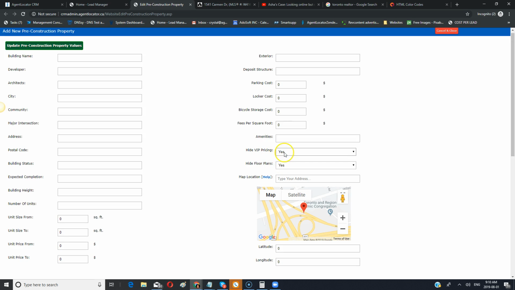So what this does is when the user wants to view the VIP pricing, they have to register in order to gain access to that information. People who were already registered on your website will have access. They don't have to re-register or anything like that. And again, you add your information, your descriptions, and then you update it to be able to add the photos in for that specific pre-con.